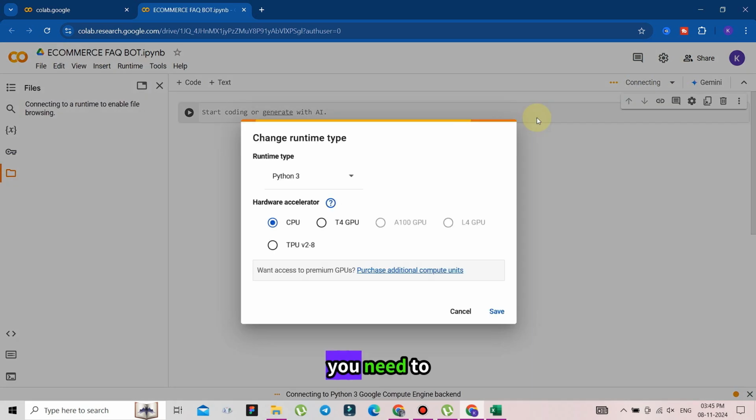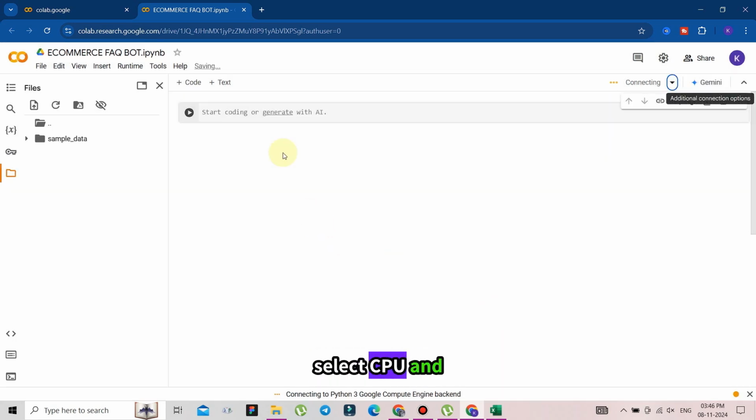After that you need to change your runtime. You can select CPU or GPU. I'm going to select CPU and then you have to select save.